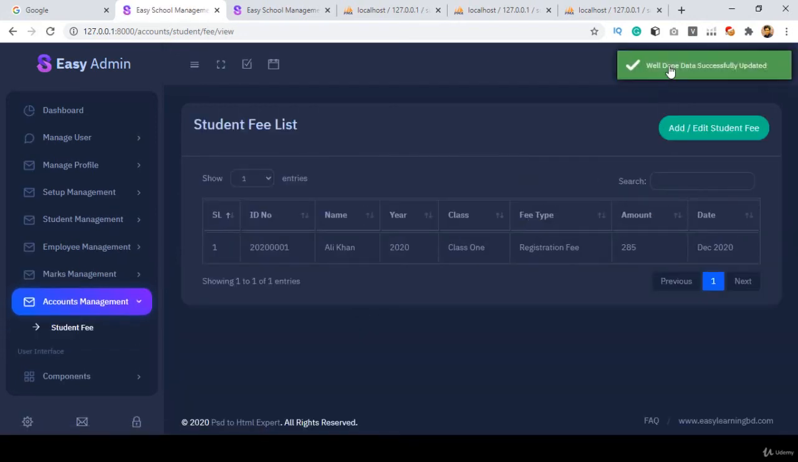Yes, you can see, well done, the data is inserted, that means data successfully updated. And you can see friend, it's now perfectly redirected to our view page, and the view page is now visible. Okay, that means this student actually added that fee. So that is ID number, name, year, class, registration fee I put as an amount also visible, and when I put that date, so that date is visible.